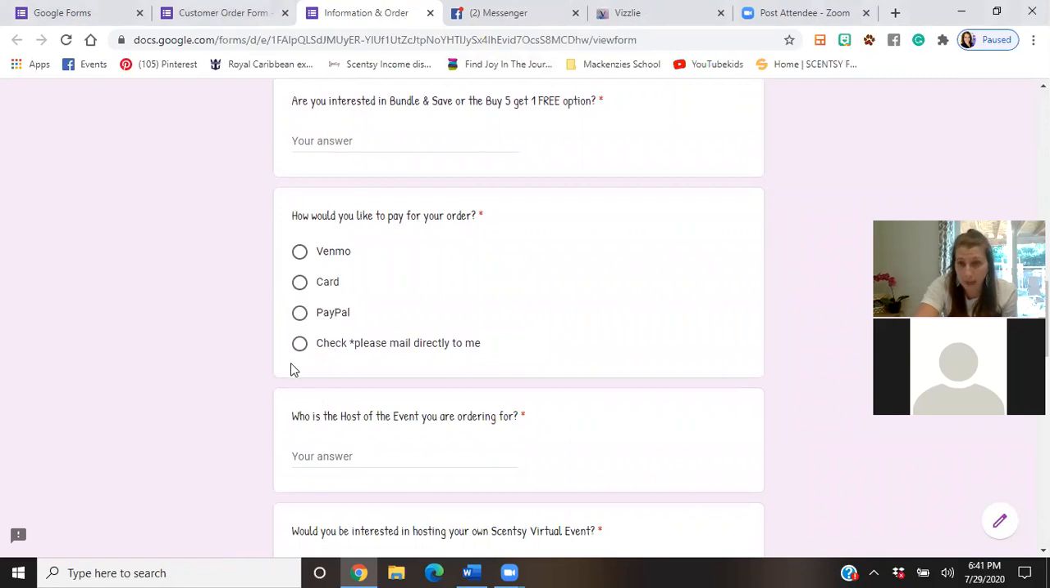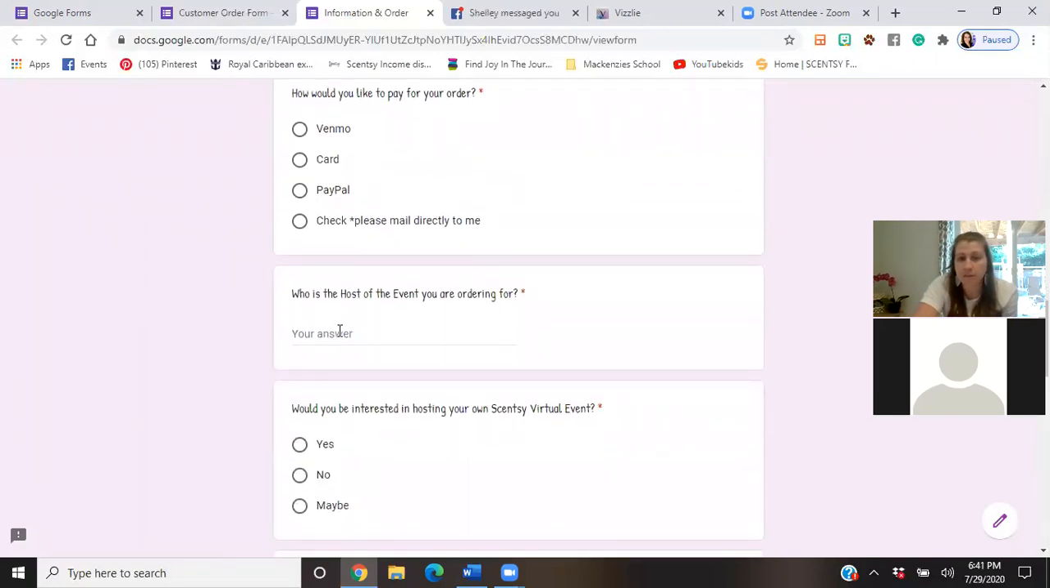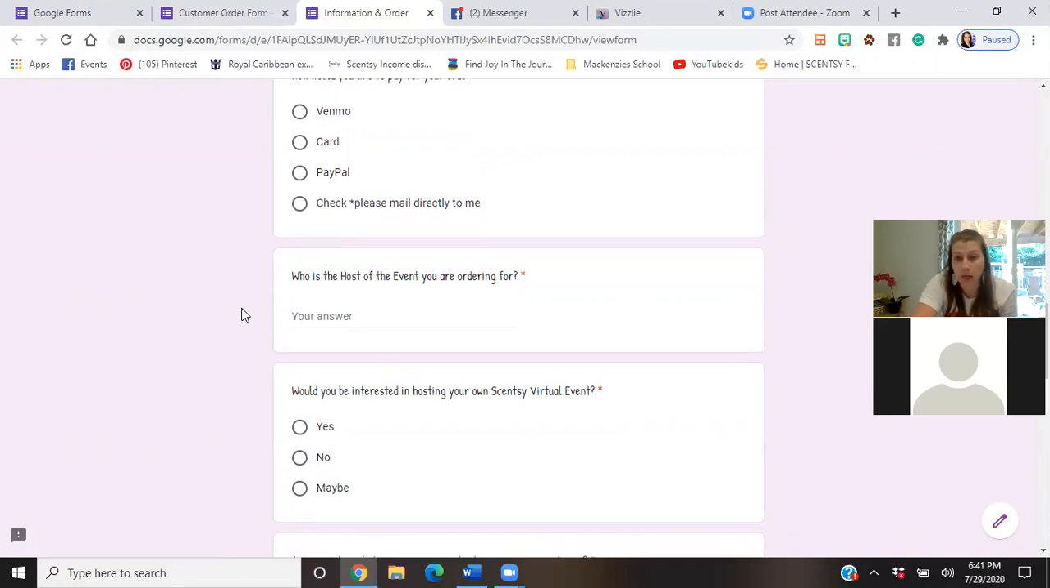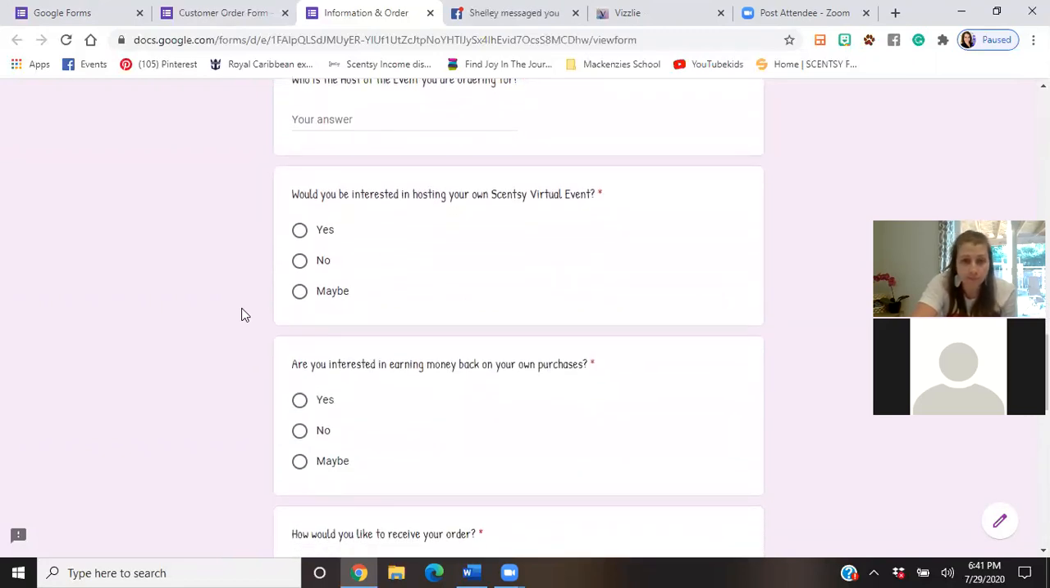How would you like to pay? If you are just doing card, cash, whatever you choose is what you get to put here. Who is the host of the event you are ordering for? Even if it's just sent to somebody to fill it out, they can just say, I don't have a host, and you can choose to put it into somebody else's, or they're from a party and they want to help support another hostess.